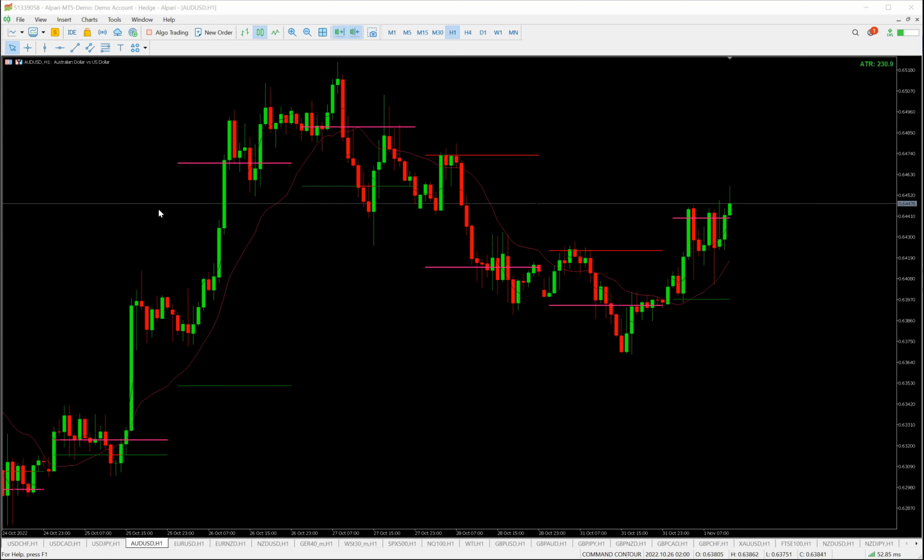Okay, so this is our Command Contour tool here on MetaTrader 5. At the moment, it is on our AUD USD chart. And we've done our analysis through Mood Swing, and we recognize that this is going to continue pushing up for a bit. Now, every so often, we may want to put some alerts at our key pricing levels.